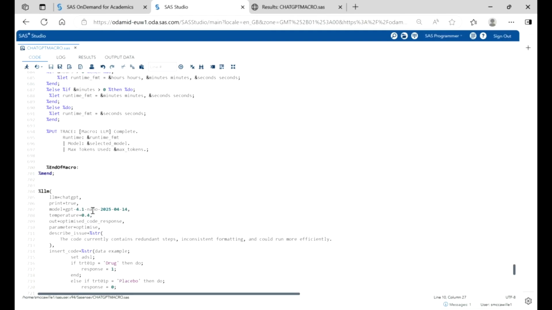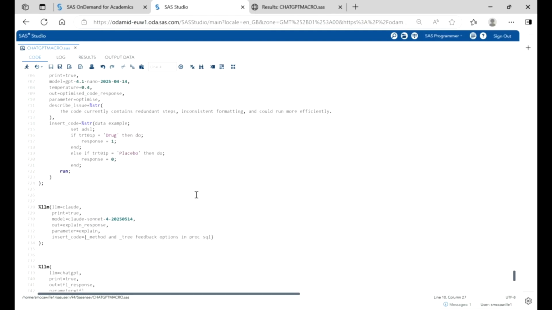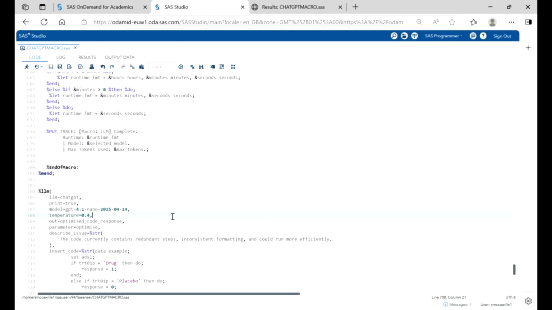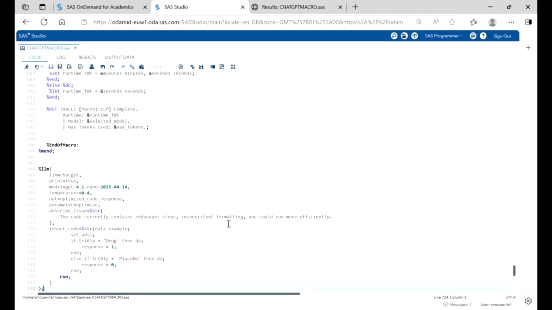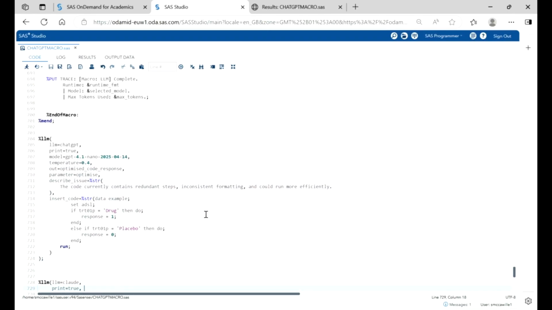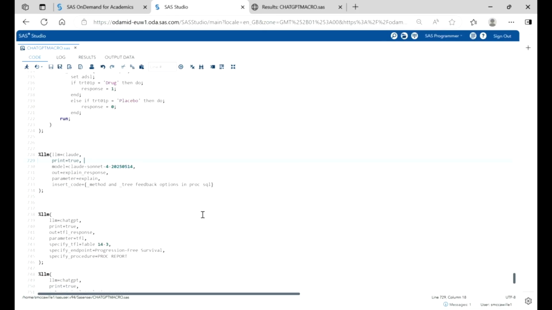We're using the GPT 4.1 Nano. We're setting temperature at 0.4. And here's just some simple code. I'm just asking it to optimize the code. This is asking to explain the method and tree feedback options in PROC SQL, which is equivalent to SymbolGen and MLogic, etc.